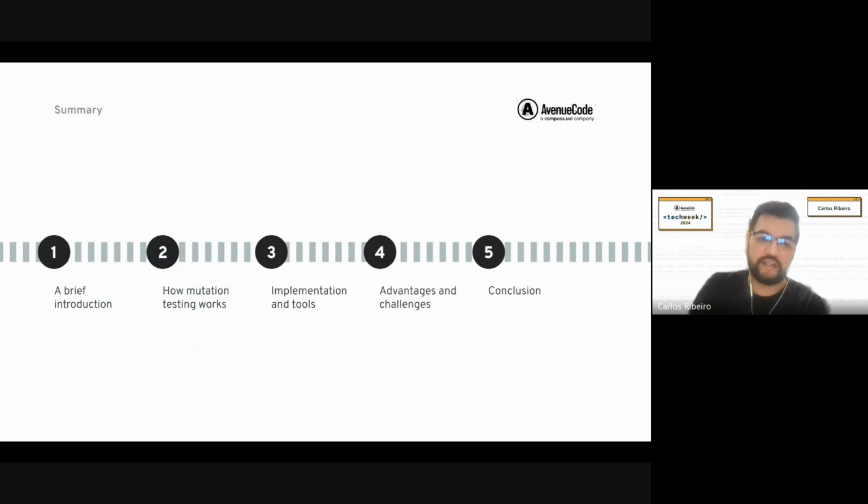This is the summary of this presentation. There will be a brief introduction of this topic, how mutation testing works, how to implement it, and the tools we can use and understand how they work. Then some challenges and advantages of using mutation tests, and then the conclusion of all the aspects of this subject.